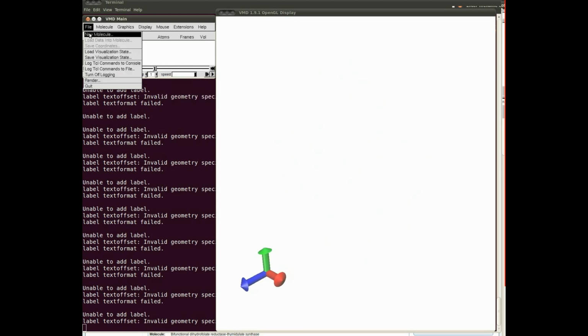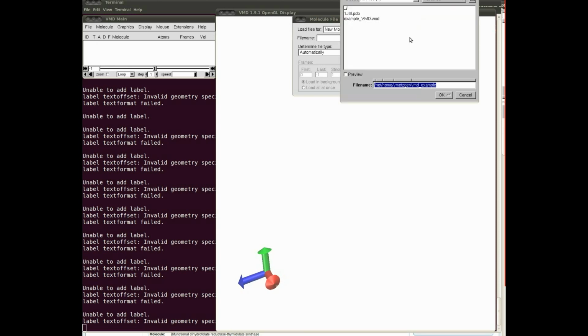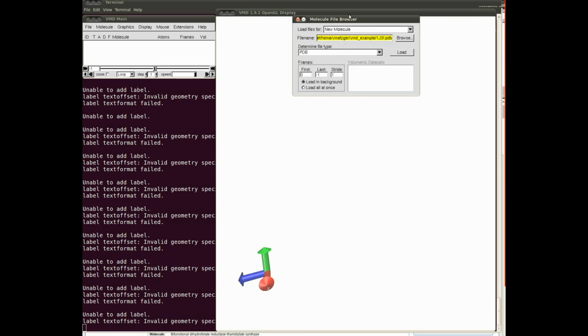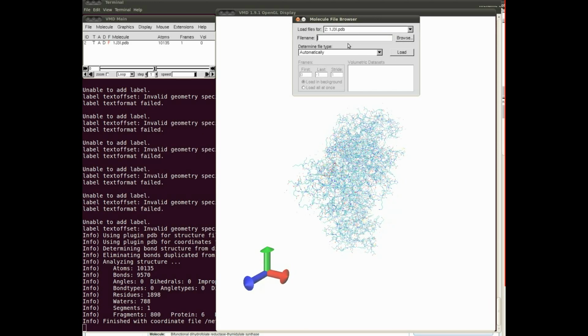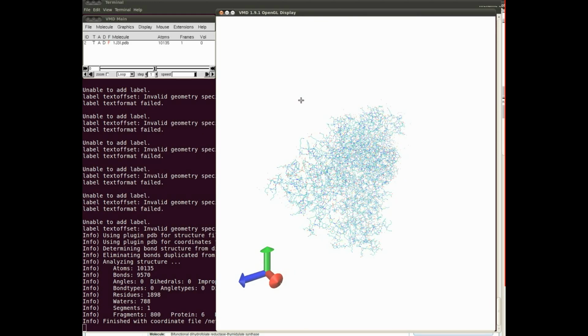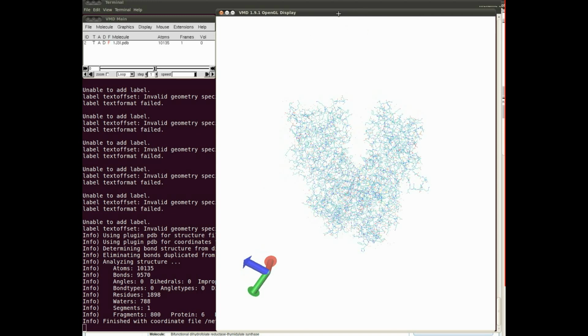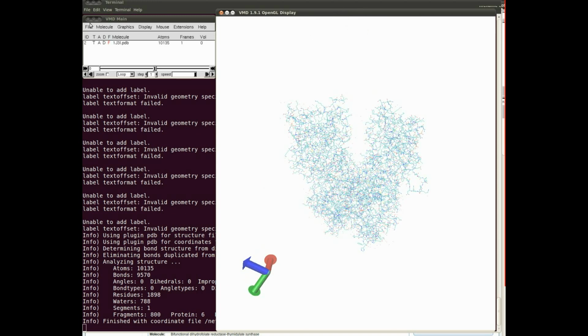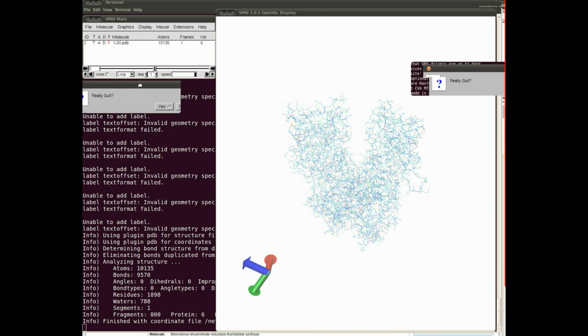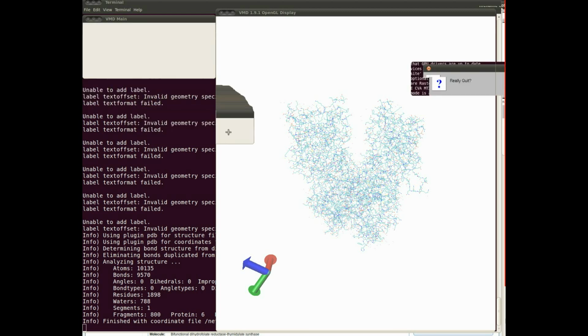And we deleted that, and we can go back in if we want to. We can pick the original PDB, and we can load that. And we can start from scratch. So now we're going to go ahead and quit VMD.